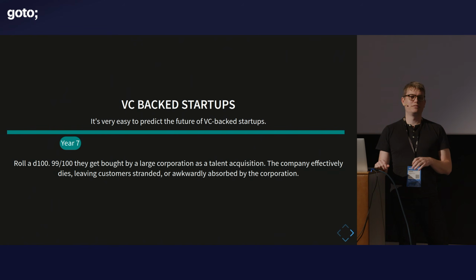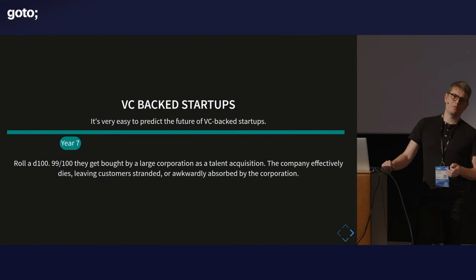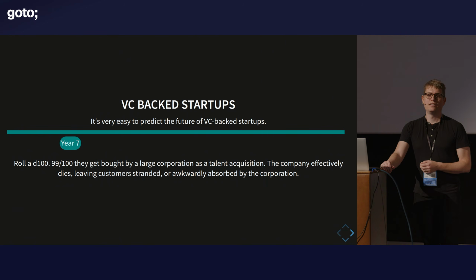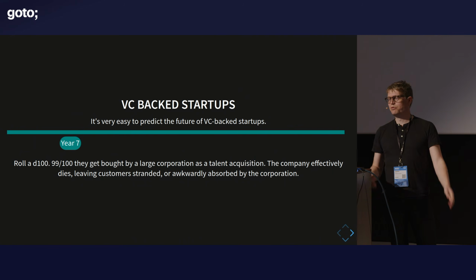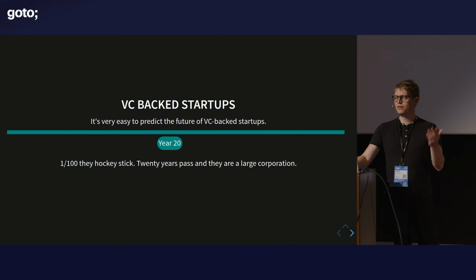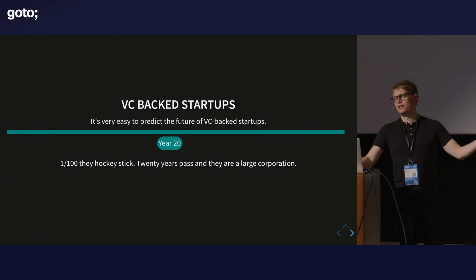Finally, year 7. Roll a dice. 99 times out of 100, they get bought by a large corporation as a talent acquisition. The company effectively dies, leaving customers stranded or awkwardly absorbed by their new parent. Or 1 out of 100, they hockey stick, and 20 years pass, and now they're a large corporation.